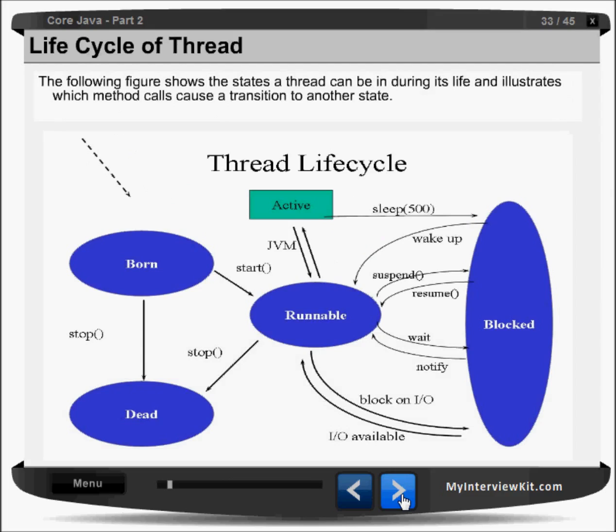Look at this life cycle of a thread. If a thread is getting created, how long will it exist? Let us say I just create one thread. We can say it is one stage, the newly created thread, and we can call it the born stage. So it is just born now.